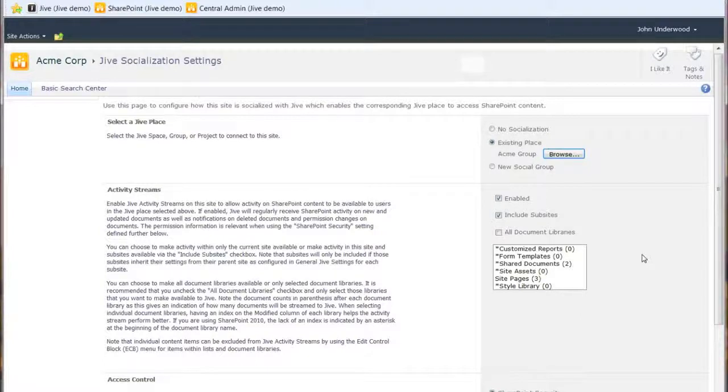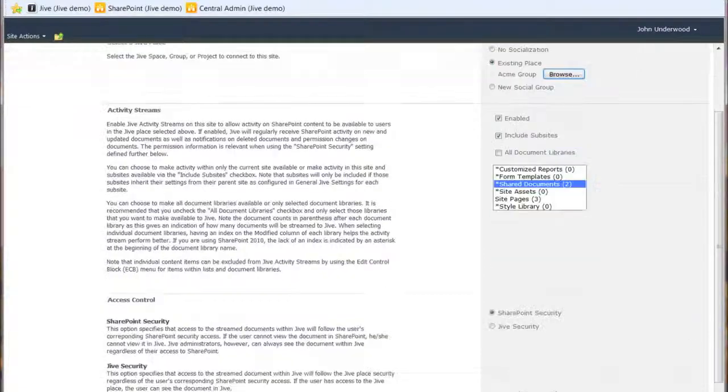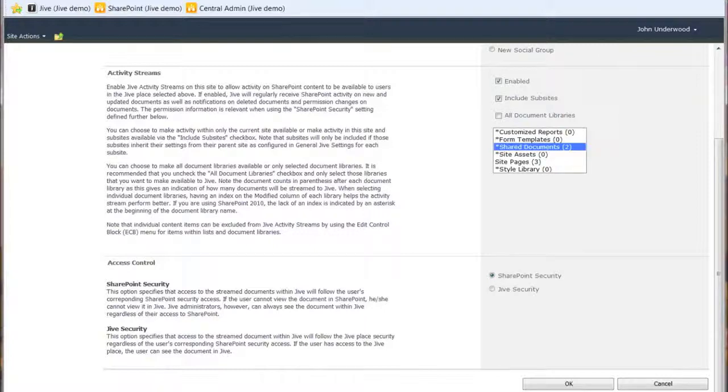Now, the next step lets me specify what I want to send across the activity stream. So a very simple approach would be just to choose all document libraries. However, in some cases, you're going to want to be a little more selective or a little more discreet than that. So in this example, let's say that for now, Shared Documents, that's really all I want to put in the activity stream. So I'll simply select that. Now, for this example, I'm going to use the default security model of SharePoint Security, so I'll go ahead and click OK.